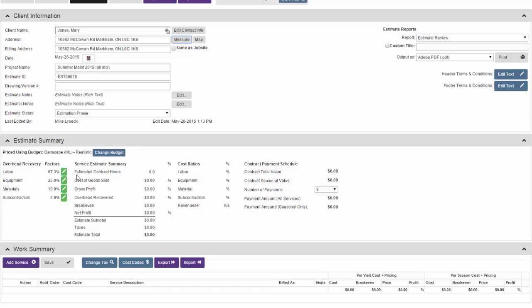So if your budget says you're going to make 4% or is gunning for a 4% profit, that's the profit by default it's going to add to this estimate. If your budget has a net profit of 10%, then it's going to assume you want to try to add a 10% net profit to this estimate, and we'll do that as well. That's why it's so important to have your budget set up correctly before you jump into estimating.